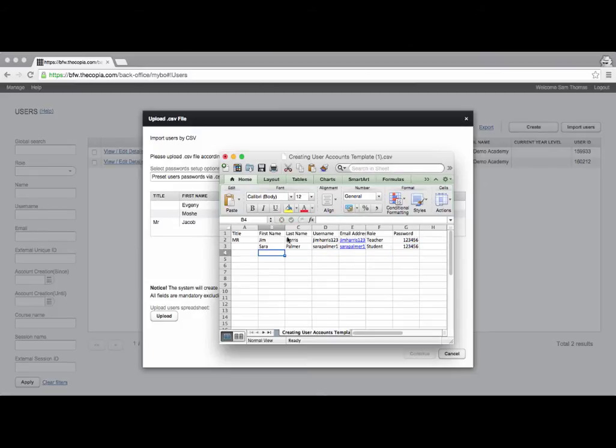Now if I want to make a second student, I can do that too. We'll call this student Tom Davis, and we'll continue with our format. His username will be TomDavis123. His email will be TomDavis123 at mailinator.com. He's a student, and we'll stick with the same password. Now I'm going to click Save.